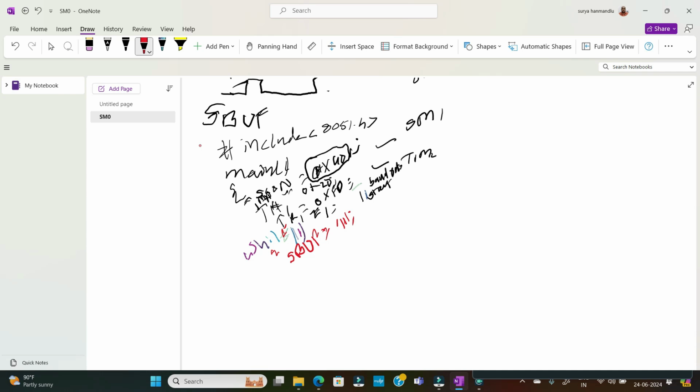Okay. Then we have to check timer 1 interrupt. If the timer 1 interrupt occurs, while TI equal to 0, you have to wait there only.